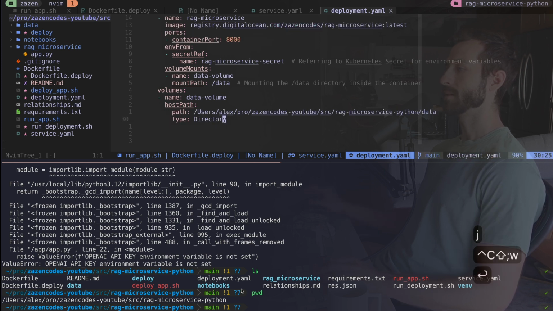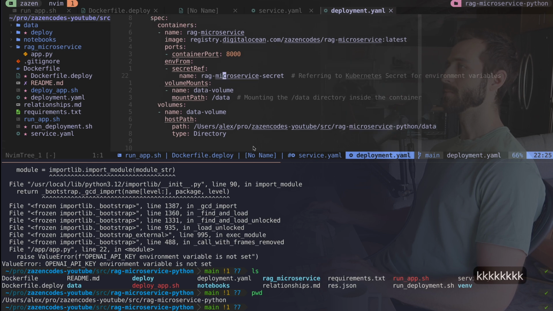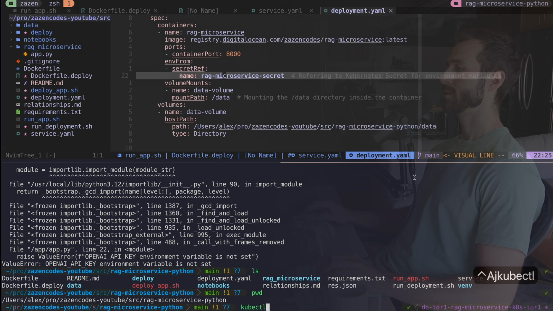It's a directory. Now I need to create this secret right here. So I'll show you how to do that. I'll do kubectl create secret generic.